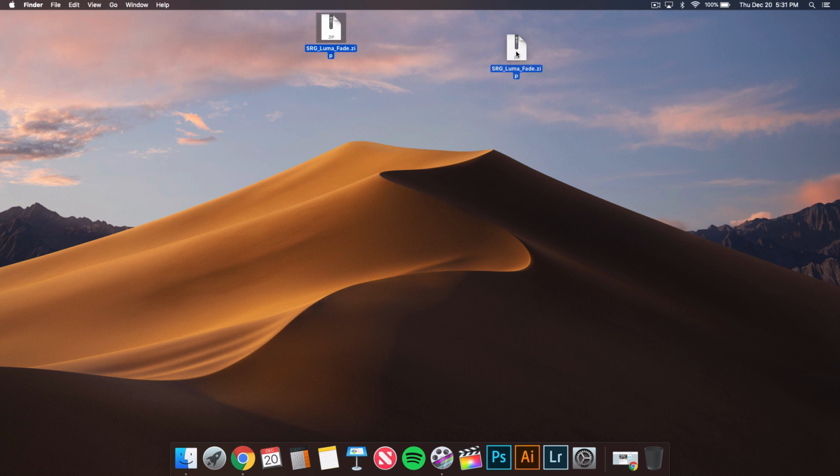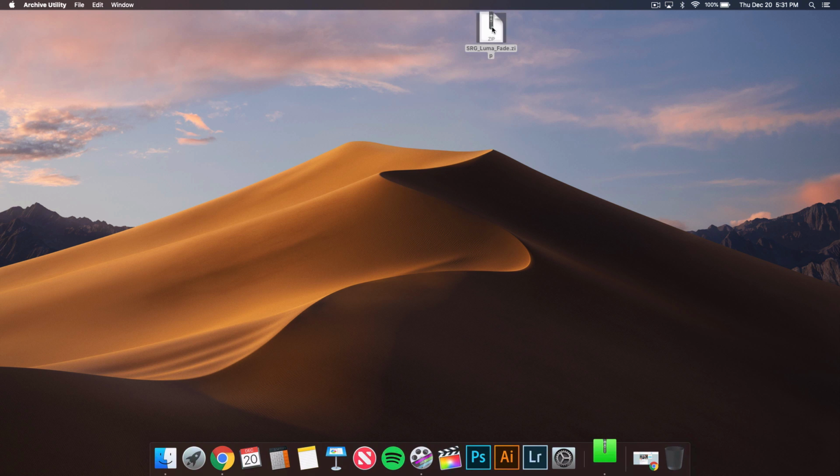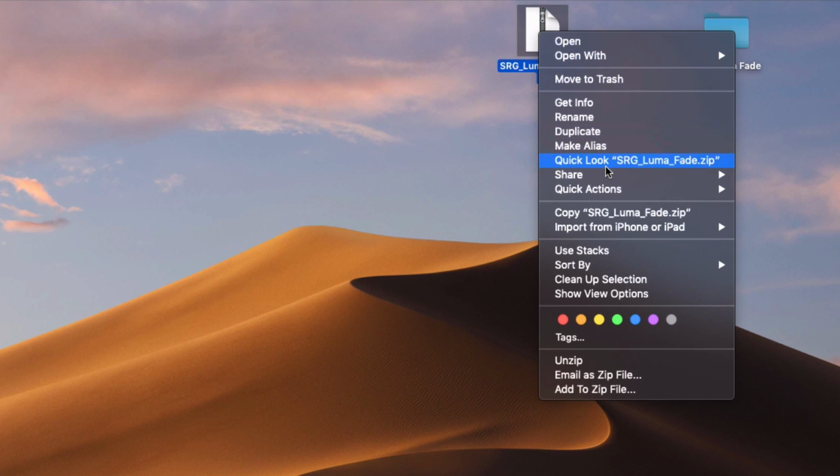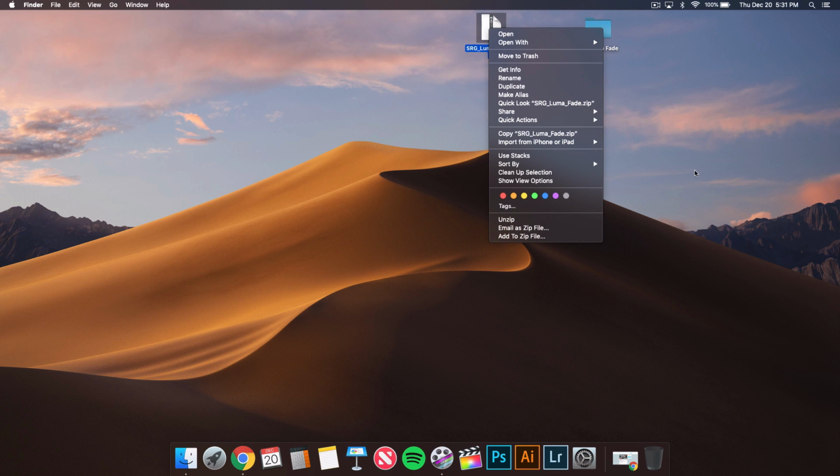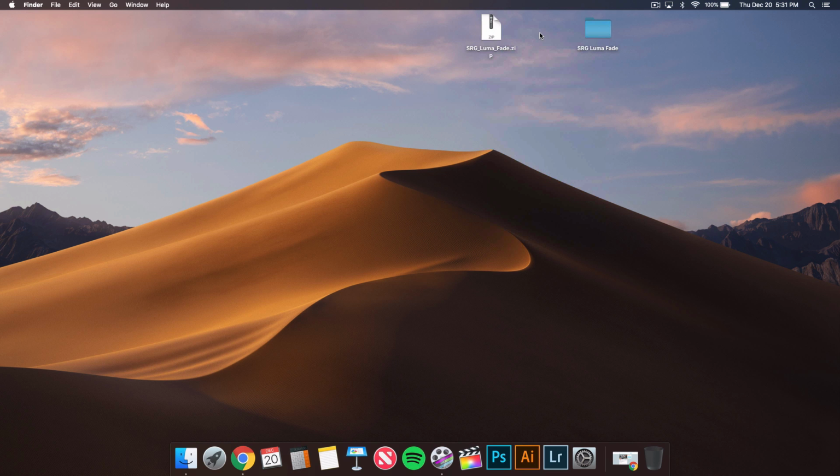Once you've downloaded your plugin, it's going to come in a zip most of the time. So double click on this or right click on this and you can go on to unzip. There you go. But I just like to double click it since it's faster. So now you have a folder here. I'm going to delete this so you guys don't get confused, okay? So now we have the folder with our transitions.